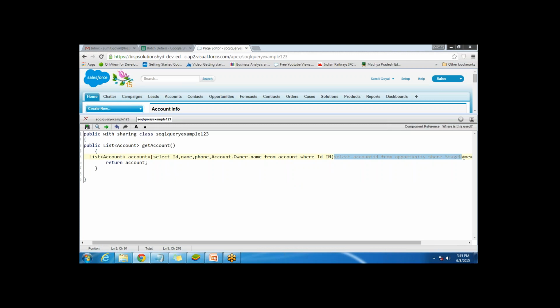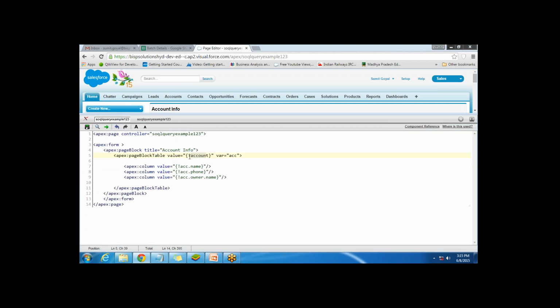whose account ID is satisfied or pulled out from here, and then all those records will be stored into this account object, and this account object will be a list object, and it will return accounts, and the data will be displayed over here, and it will display account name, phone, and owner name. So when we save it, we'll get this kind of structure.